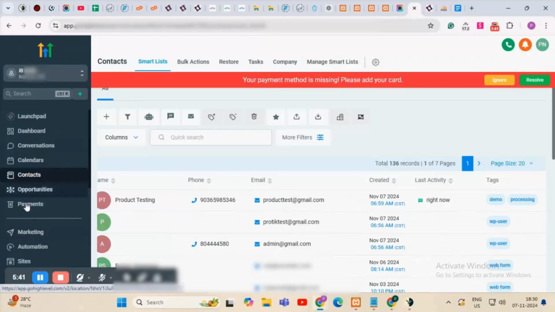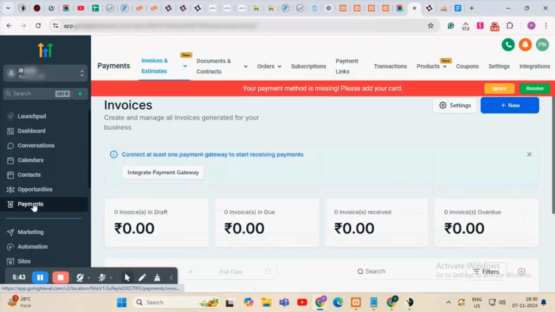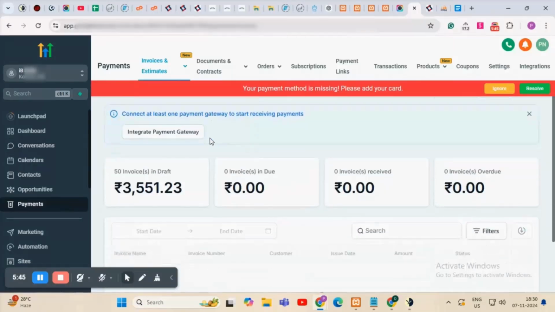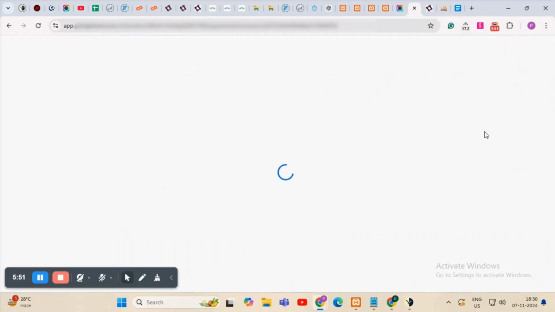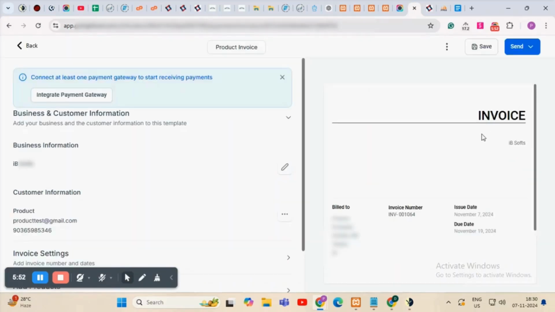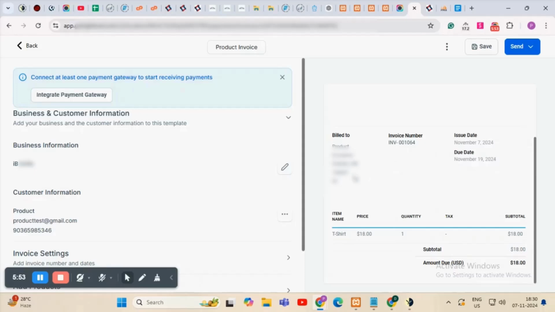Now, in case of invoice, we had ticked the invoice option, right? So let's see if that has arrived as well. There we go. It talks about product invoice. Let's see. Let's select edit. Yes, it has come with all the descriptions.